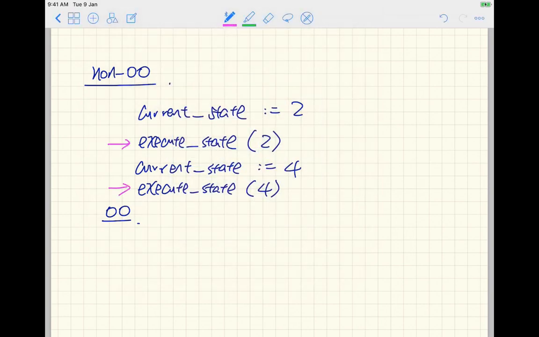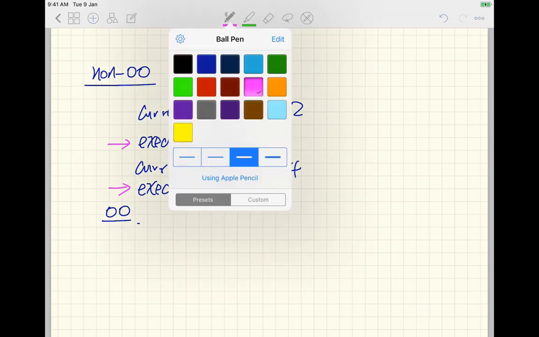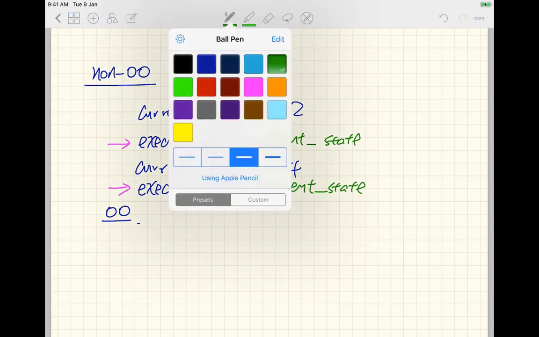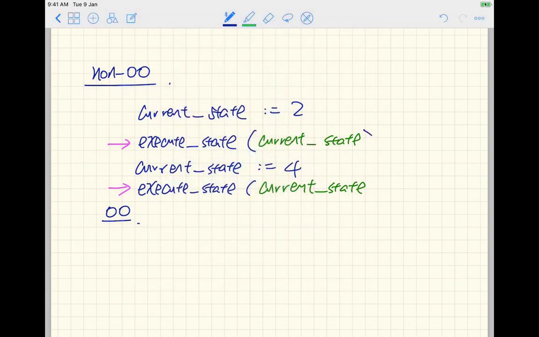Oh, sorry. What I really meant to say over here is not just a number. I meant to say current states. That's a non-OO usage of the pattern. Over here and over here, depending on what the current state value is, we're going to execute the state accordingly. Okay, what about the OO solution?